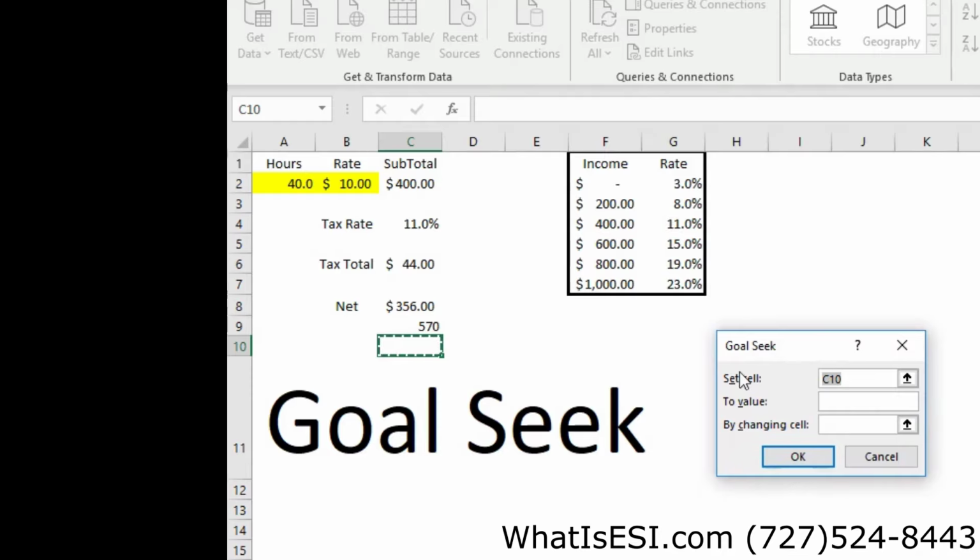So now, when it says Set cell, which cell do we want to manipulate? Well, I want the net cell, which is C8. I want that to change. I want to be able to dictate what the answer is, and like I said earlier, I want it to be $570. So I plug that in. And I want to do that by changing which cell? Like I had mentioned, I want to be able to change the rate to get to $570.